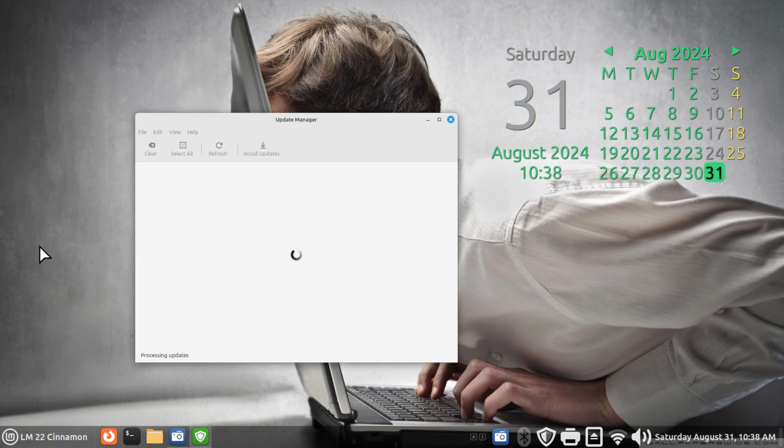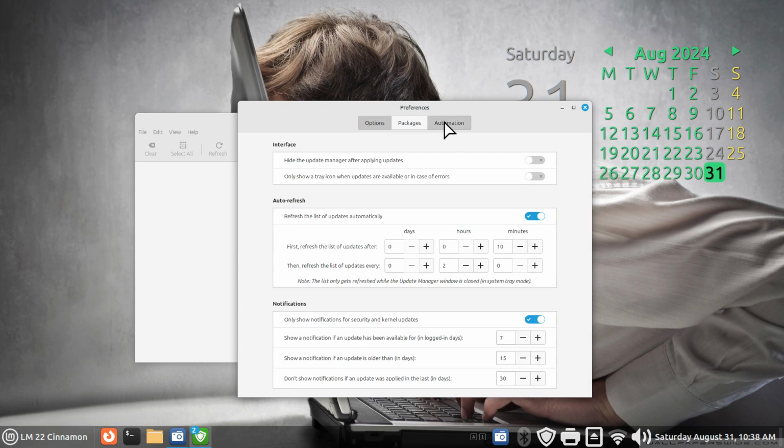And you can see it's checking for Cinnamon spices and Flatpak. Anyways, up to date is what you want to see. If you do see some updates, self-explanatory, install them. Starting at the top, we have the close window and quit. Nothing's dependent there.